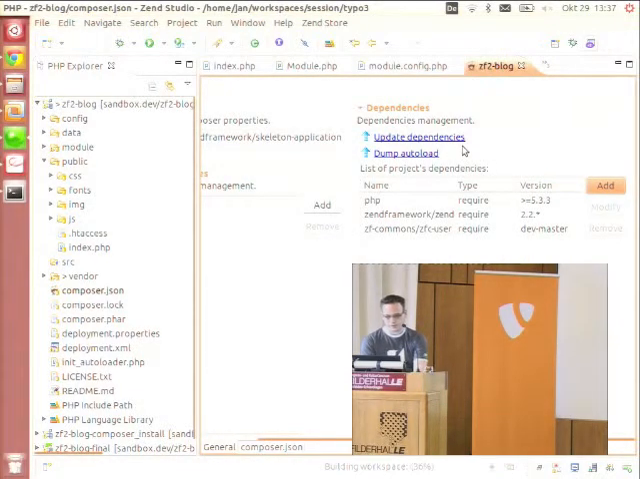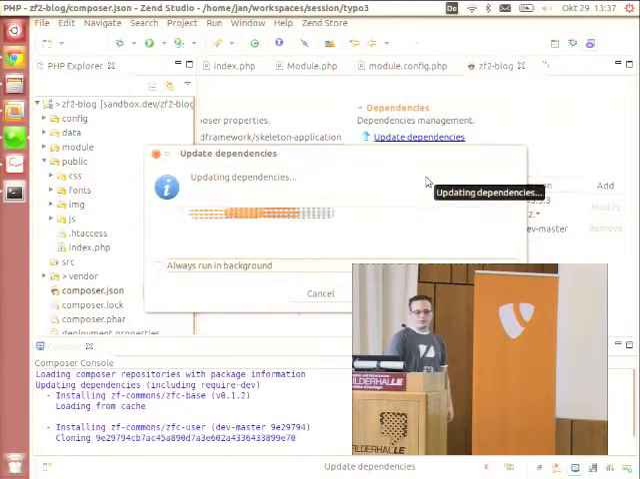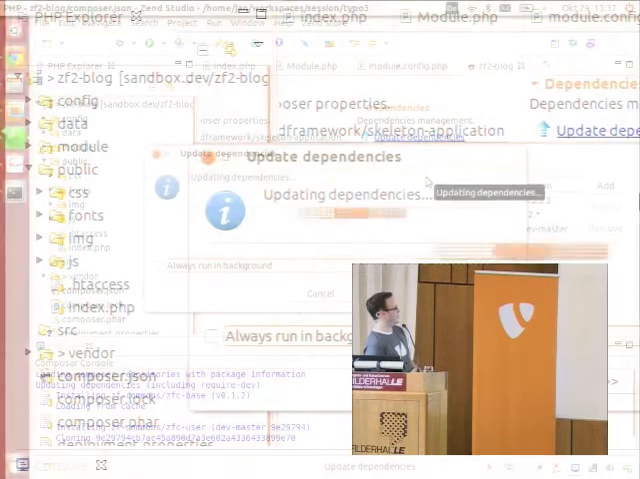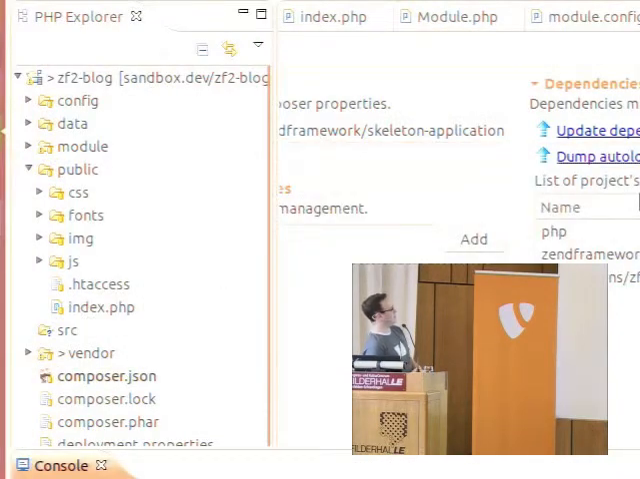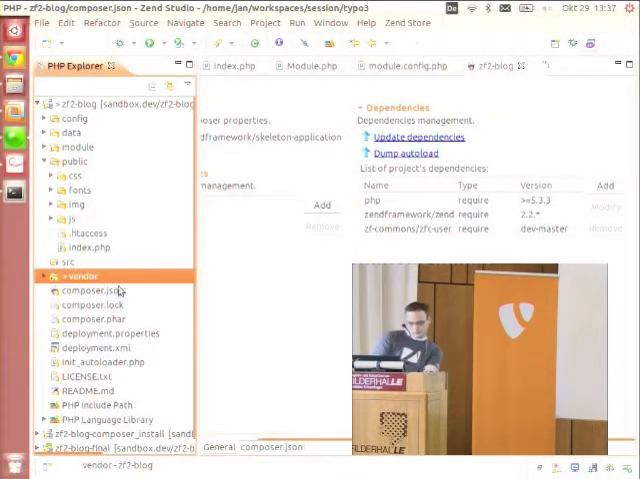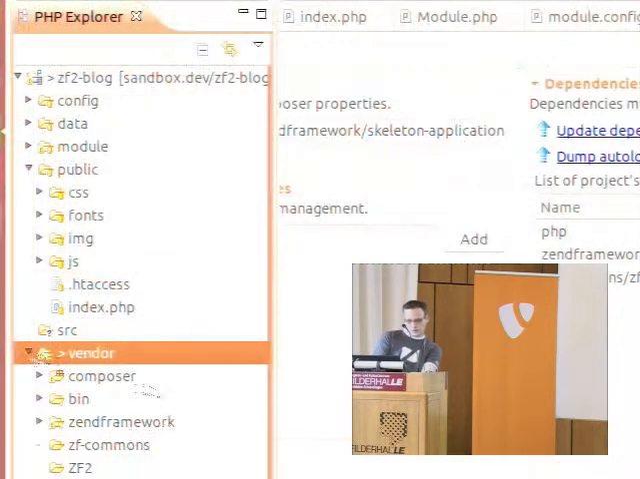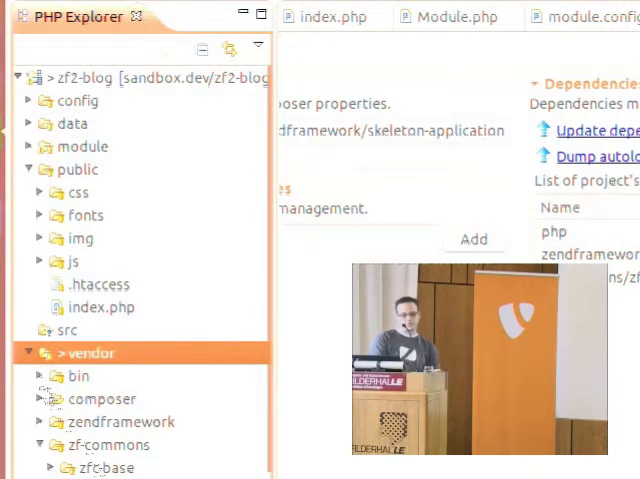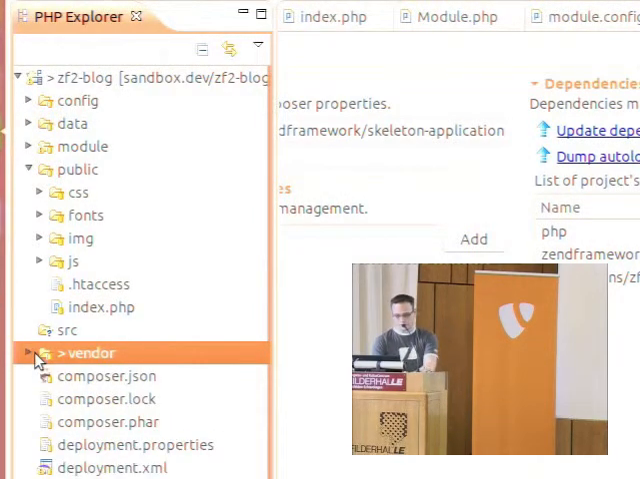Then I have to save it, update the dependencies, and now you see in the console window that it's installing the authentication. And that's it. Now I have a new folder in my vendor directory, hopefully. Here you see ZF Commons, ZFC base, ZFC user. This has been installed automatically directly by the composer update.